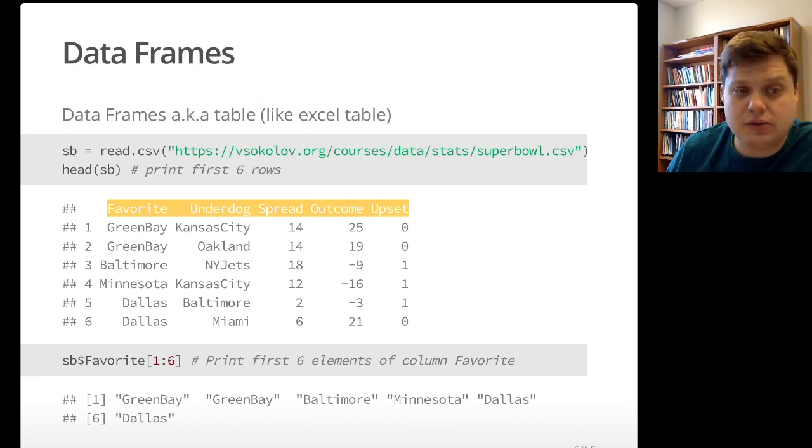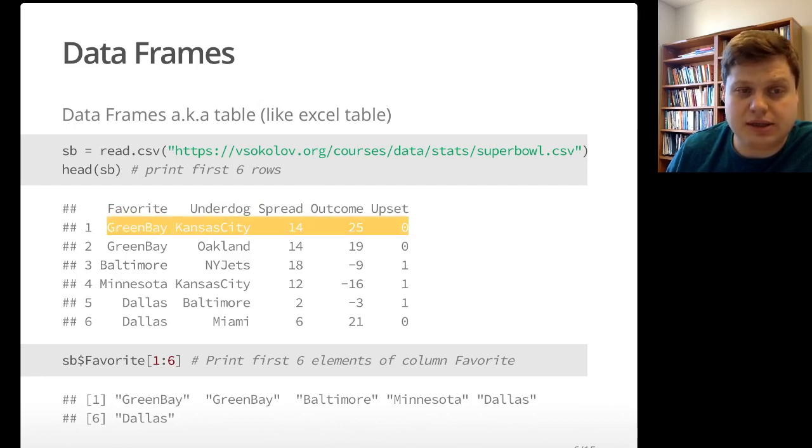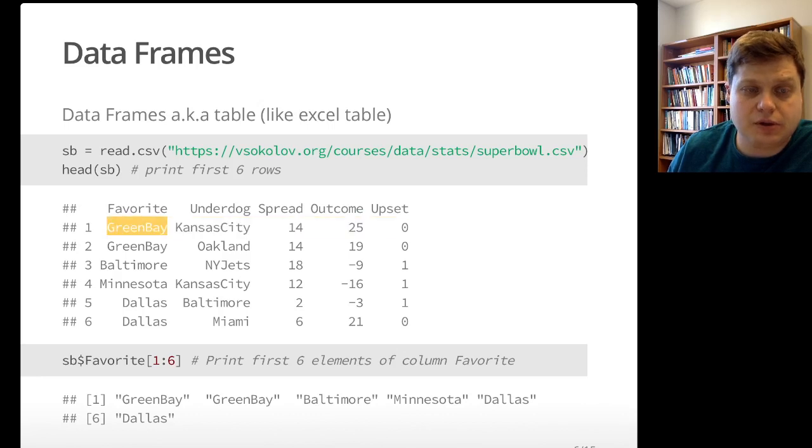And then you will see 1, 2, 3. So those are going to be individual rows in this table. So the first 6 rows in this table will be printed. And so you can see that in each row, the first column is the favorite team. This is a Super Bowl data set, which we'll use in one of the homeworks. So in the first game, the favorite was Green Bay.